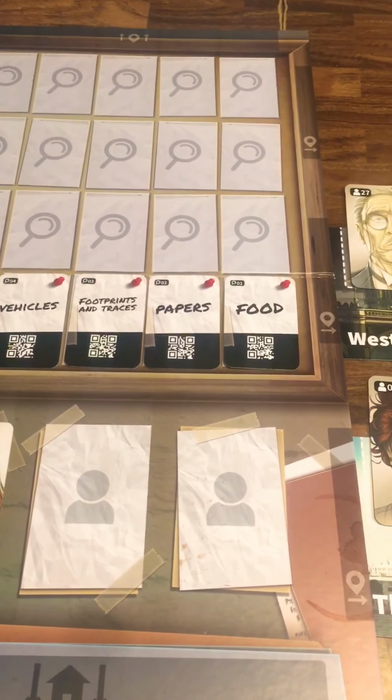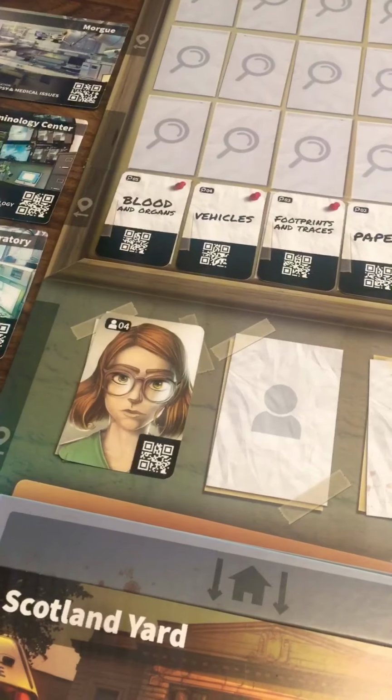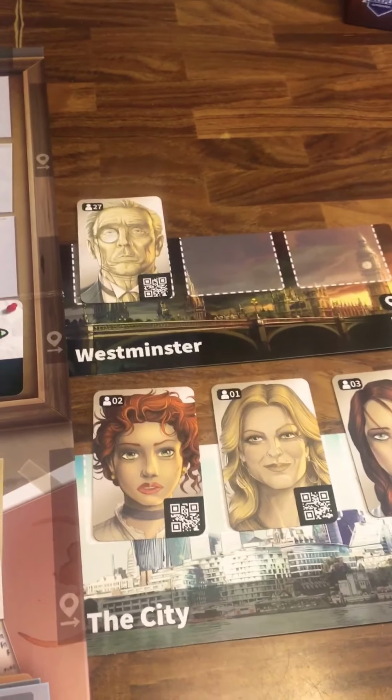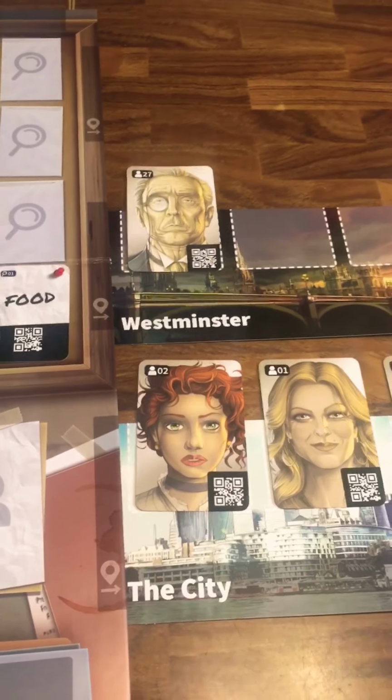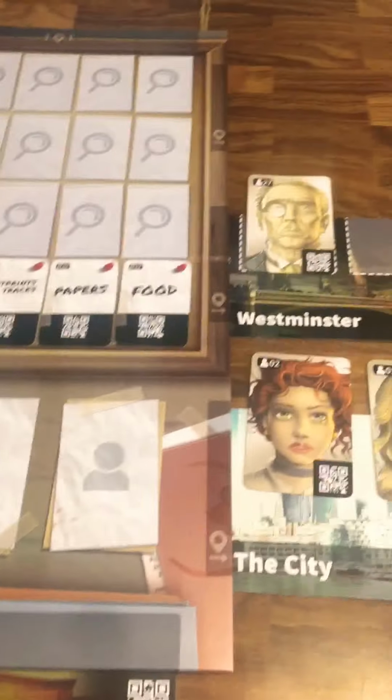You've got the VR aspect to it. You've got the QR code aspect of scanning things and whatnot. So that's a very big overview of how you play the game. The game comes with 4 or 5 scenarios. There are some expansions for the game that I'm not going to talk about, but they are super cool.